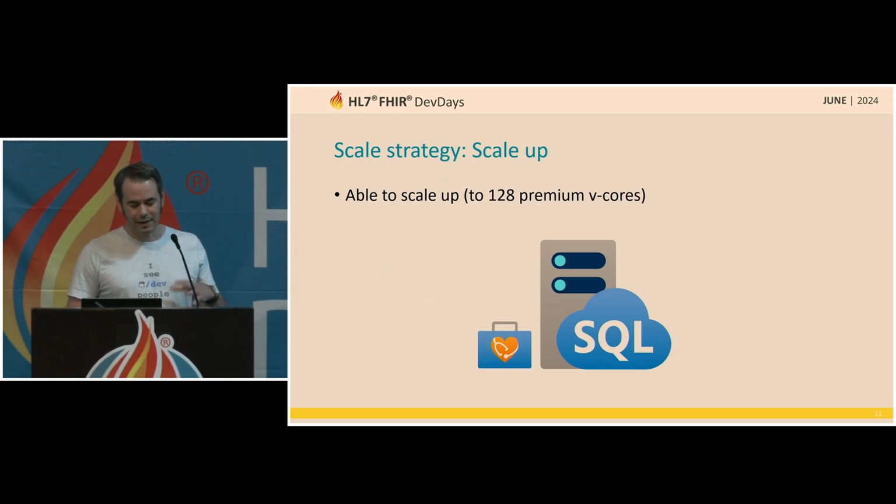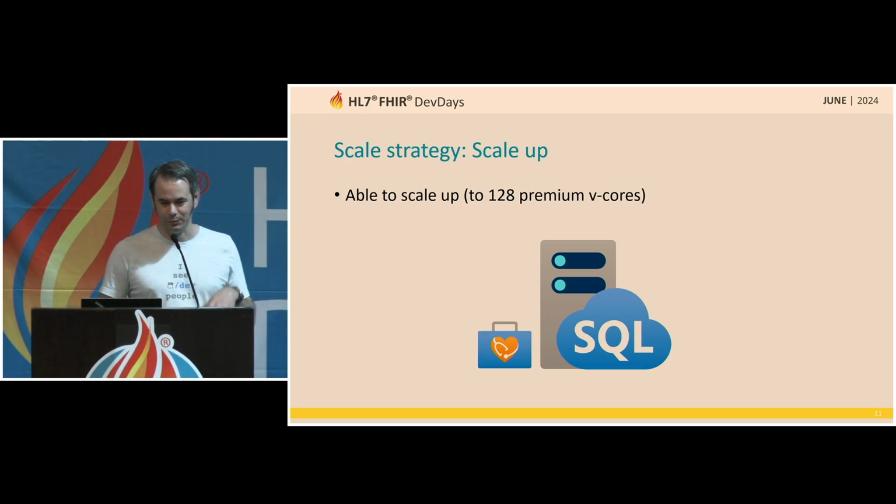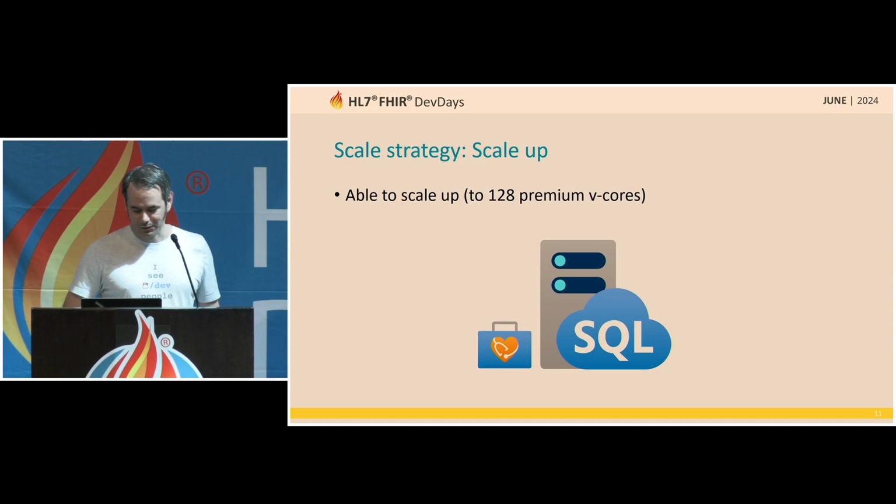Okay, so talking about the scale-up options here as well. On Hyperscale, you have the ability to scale all the way up to 128 premium vCores. These are not the efficiency cores that are in my dev laptop. These are the premium vCores that are meant for serious work. If I could get 128 premium vCores in my dev machine, it would be a game changer, I'm sure. But these ones are huge, powerful servers.